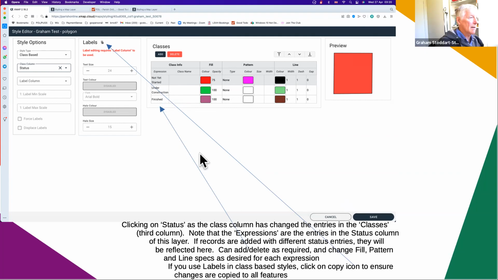So when we set up the layer that we're working on, the polygons, we said that in the status field there will be three choices: not yet started, under construction, and finished. And now we're just setting the color according to the status of it. And if we go back, which we'll do in a second, we'll see the difference it makes.